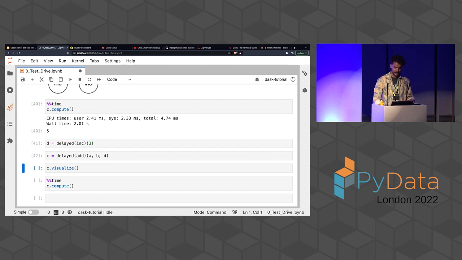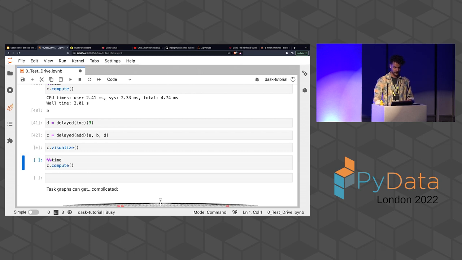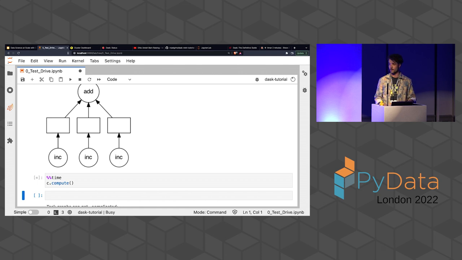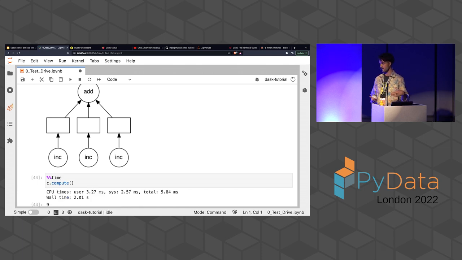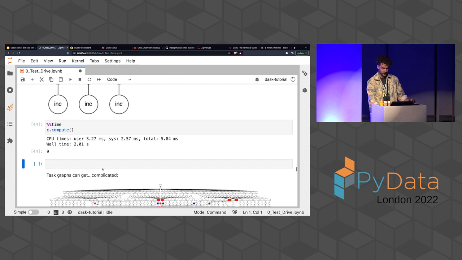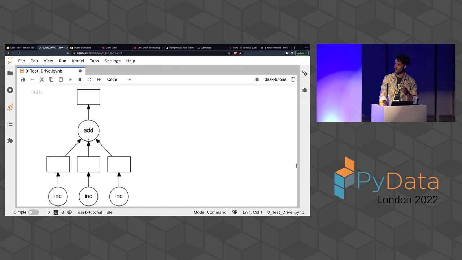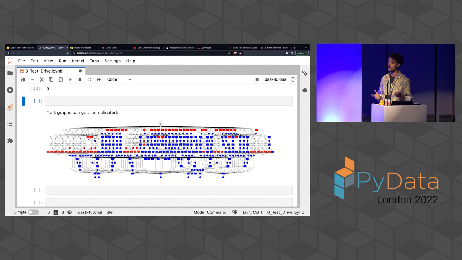But if we now add another variable, D, then we get three calls to inc. And this will run again in 2 seconds because I have 8 cores in this machine. So I could go up to 8 calls of inc, and this would still run in 2 seconds. Beyond that, it will take more time. So this is a very simple task graph. This is nice. We all get it. Things can get a lot more complicated.